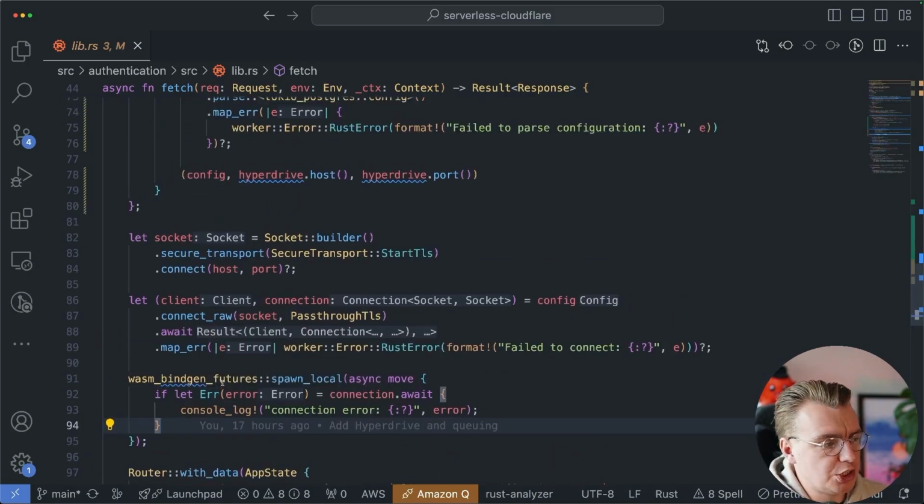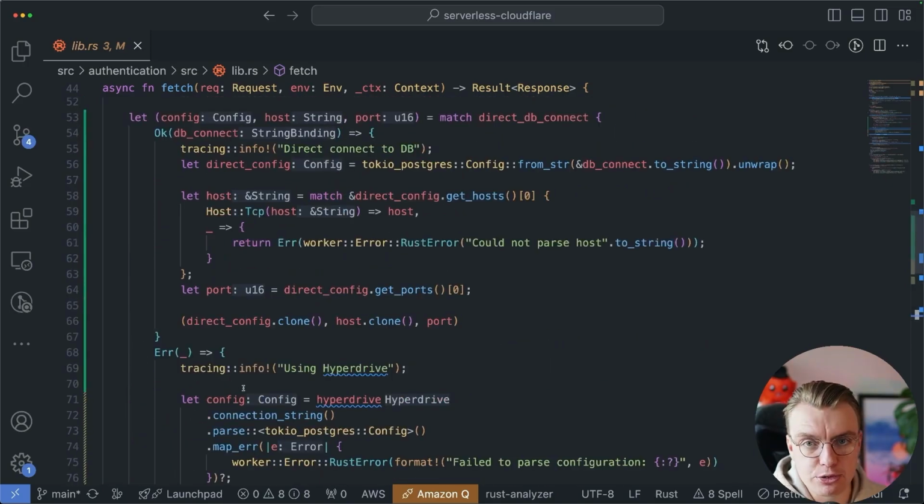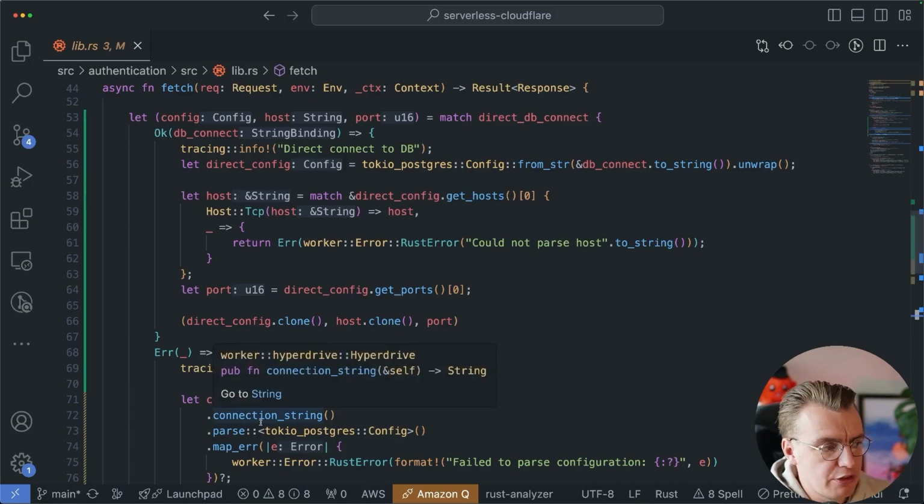So let's talk about actually connecting to the database now. And before we talk about the Hyperdrive product, which is a really cool service from Cloudflare that really speeds up, caches, and simplifies a whole bunch of stuff to do with database connections, the first thing I want to do is demonstrate this actually connecting directly to a Postgres database. In this case, a Postgres database running on Neon.